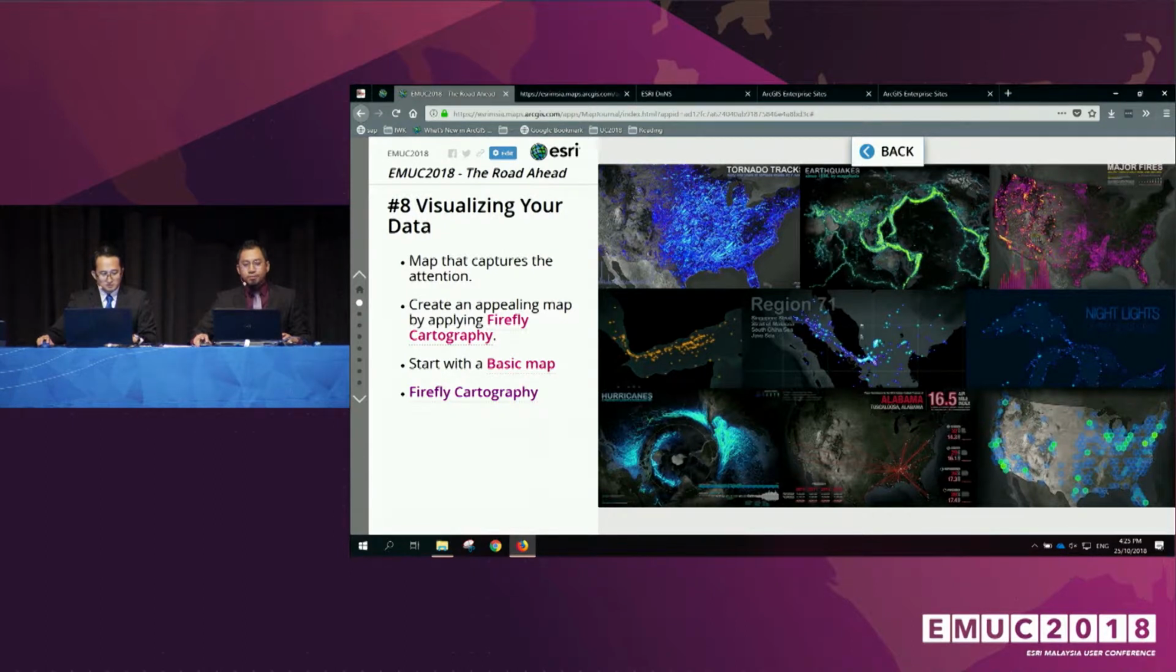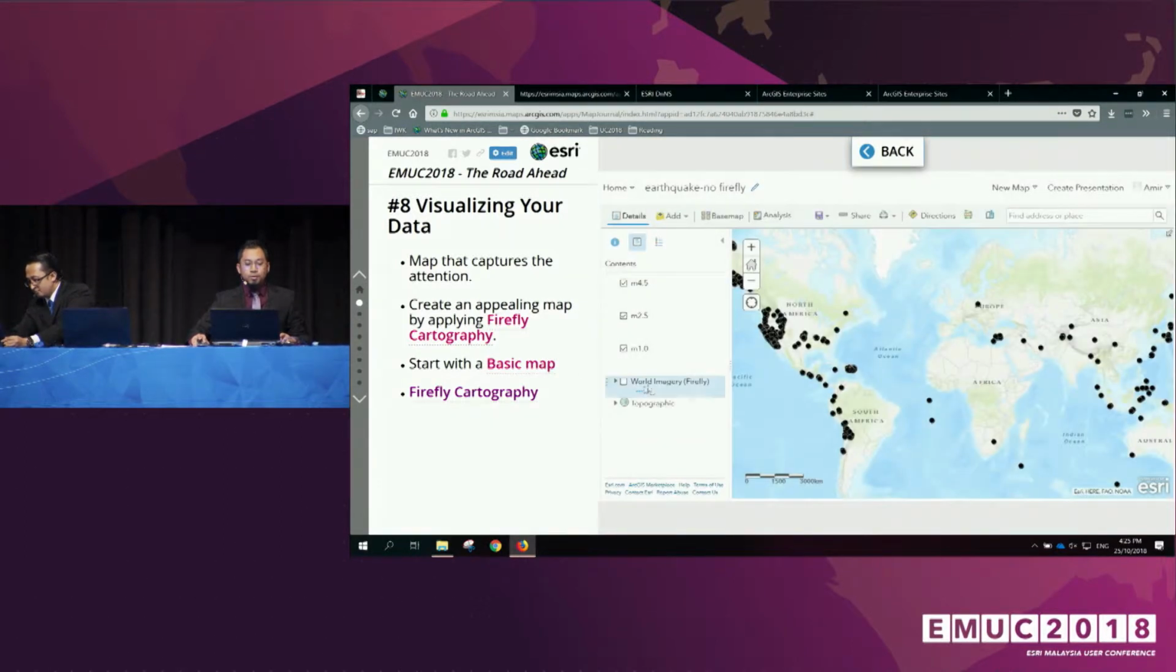Basically, it is a design of a map that uses a dark blackish base map, complemented together with the effects of glowing. So how can we create something like this? I have a basic map that shows a data set of earthquake occurrences globally. I haven't done anything yet on the design. So let's start by changing the base map.